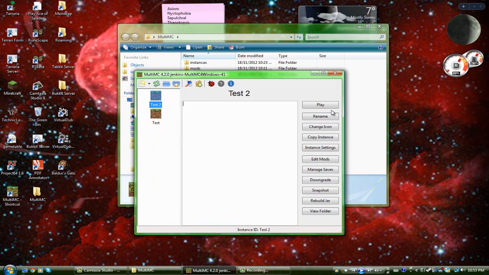As a last note, this is what the fancy GUI looks like. As you can see, it has all the same functionalities, but they're all in buttons down here. And as an additional thing, you can add a little blurb for each of your instances.